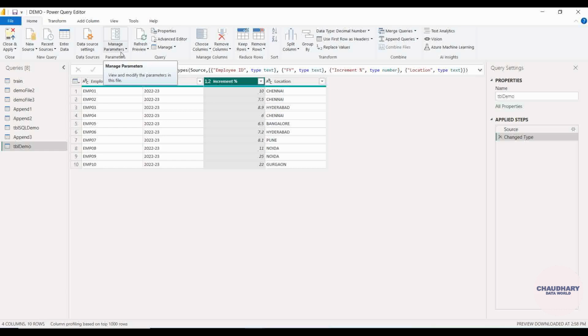So let me first tell you that there are two types of parameters. Basically, the two parameter types, as per the Microsoft documentation, are the step argument and the custom function argument. So we will deal with the step argument first. The step argument is nothing but, suppose, I will take an example to make you understand this.